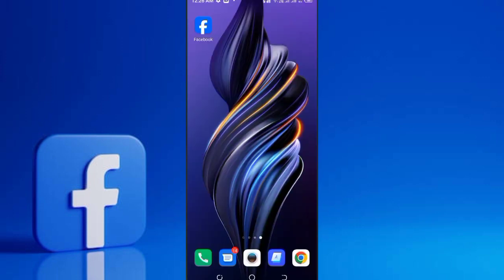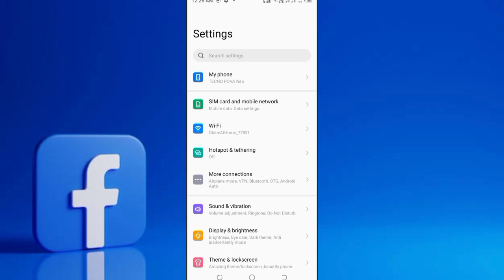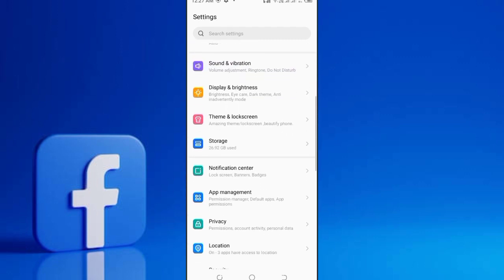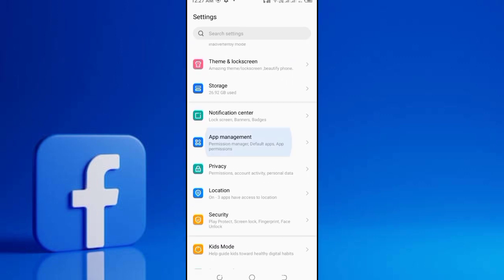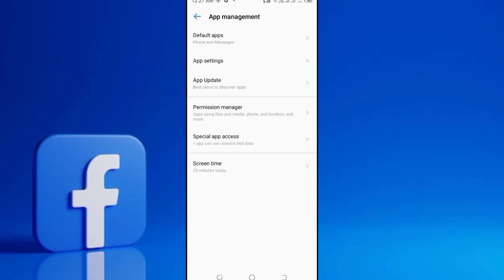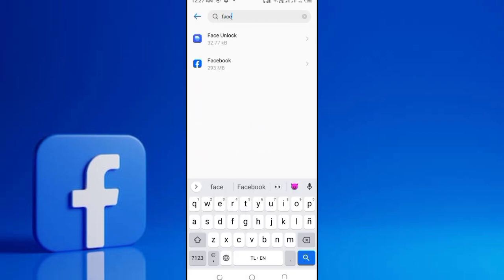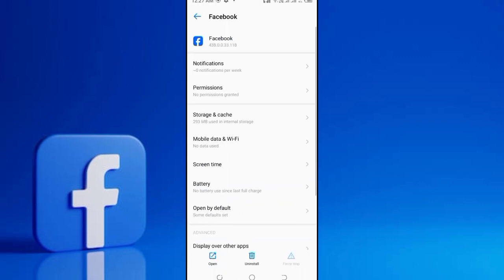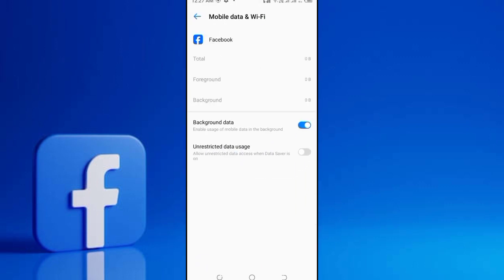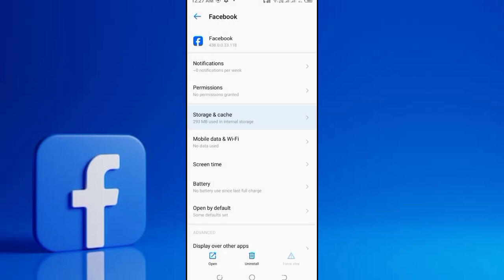Open the native settings. Scroll down and click on them. Then navigate to the app info section. Access Facebook storage and network settings by tapping on the app. Then navigate to mobile data and Wi-Fi. Disable background data. Go back and select storage and cache.